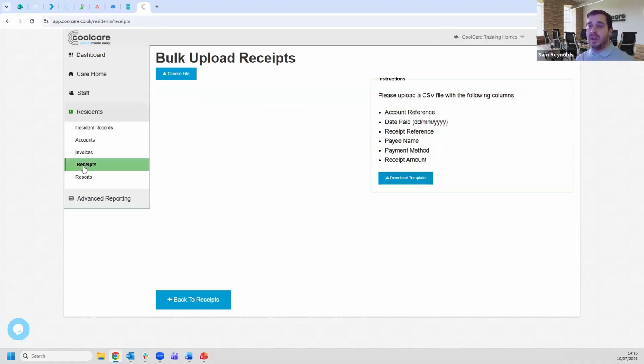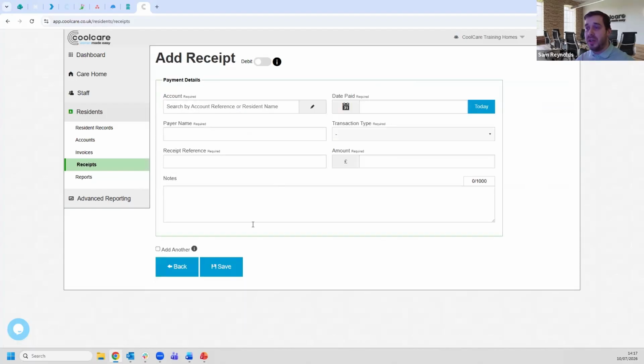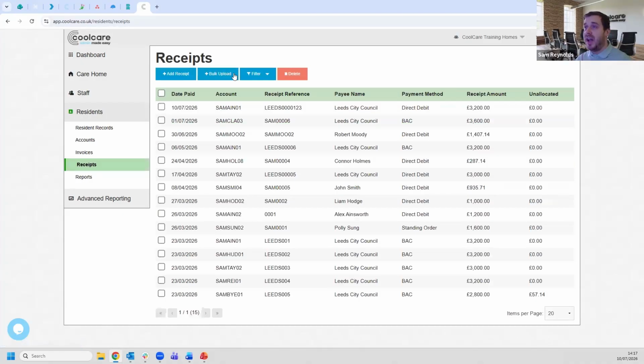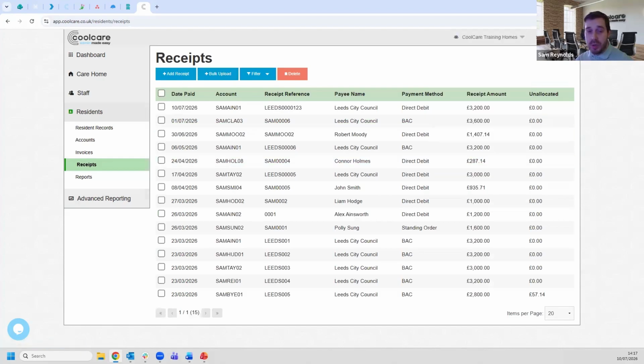And if you are doing them one by one, there is a nice little option on the receipts page when you're adding one in to just click add another, which, when you save it, will take you straight to the add receipt page again to add in the next one. So you can do them one at a time directly after another. Or yes, there is the bulk upload available. Just remember, you need to access CoolCare at company level to get that bulk upload option.